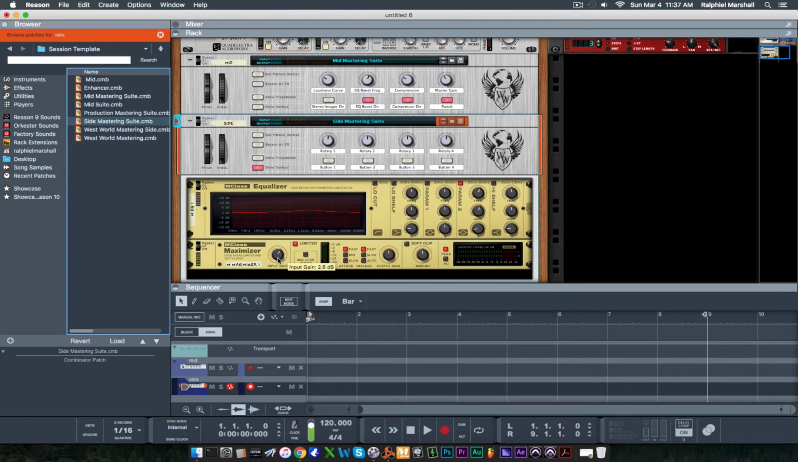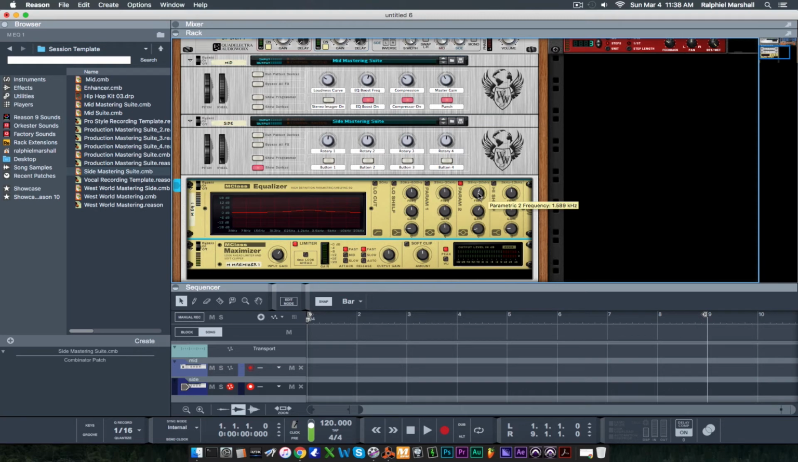As you can see, just a few minor adjustments for the input, for the maximizer, output. Pretty much I really didn't touch it. The soft clip, I really didn't touch it. My attack and release is fast on my maximizer. As you can see, I boosted the high frequencies about 1500 kilohertz for my side.